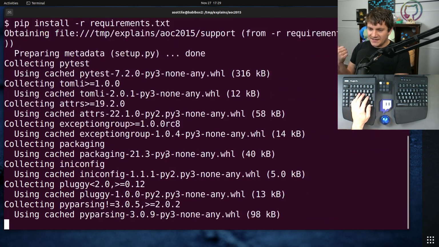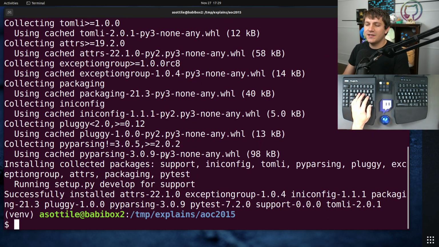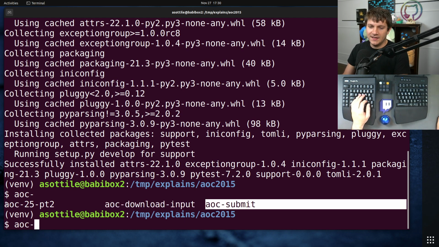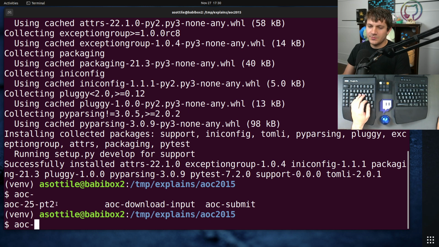This contains PyTest as well as a small support library that I've written. This support library has a few common patterns that I've used throughout Advent of Code, and it also has some helper scripts that make it more automated for speed solving. Those scripts are all prefixed with AOC dash, so you'll see there's AOC download input, AOC submit, and AOC 25 part 2. Spoilers, minor spoilers, day 25 is a little bit different.